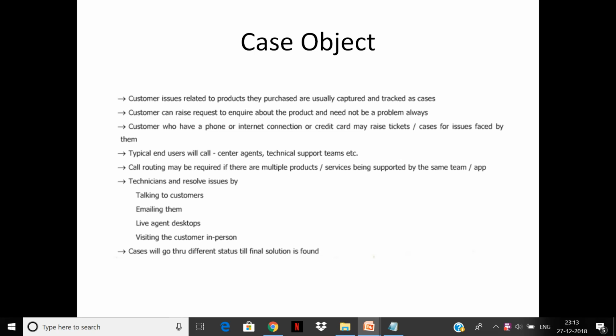If you have phone or internet, then you can raise tickets. Typically, most end users will call agents and technical support teams. Call routing may be required if there are multiple products and services. If you have a whole range of products, there can be call routing. Technicians resolve issues by talking to the customer or emailing them the solution. Live agent is where you can interact live with the customer and work on that. And visiting the customer in person is basically a service call. Say there is a device issue, so he has to go to the customer's site and close it.